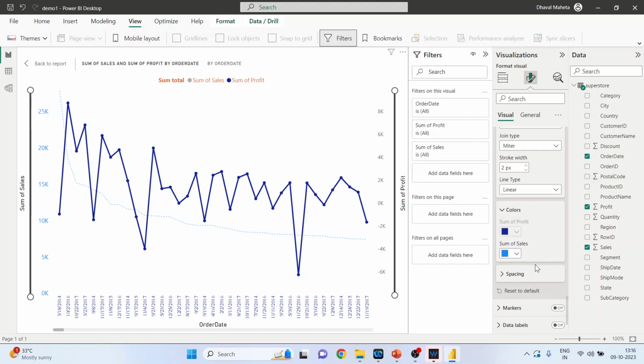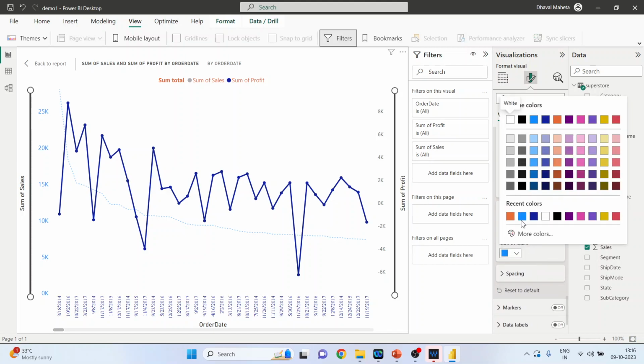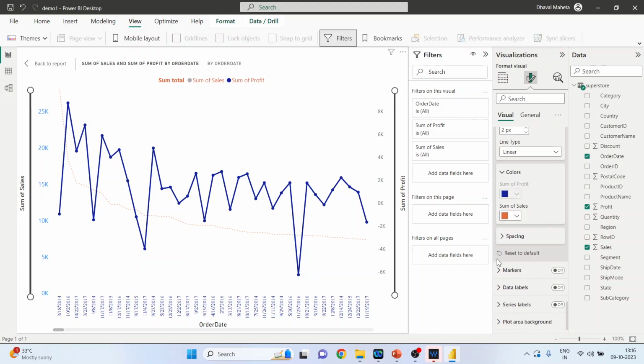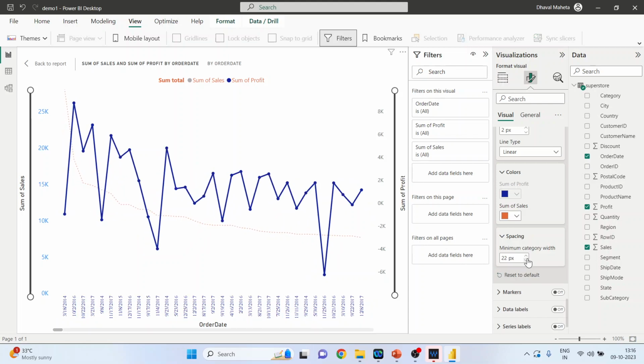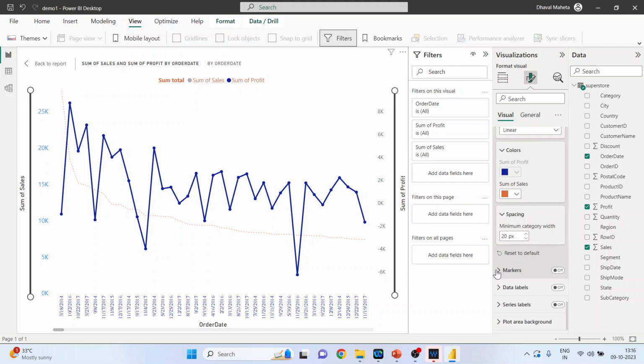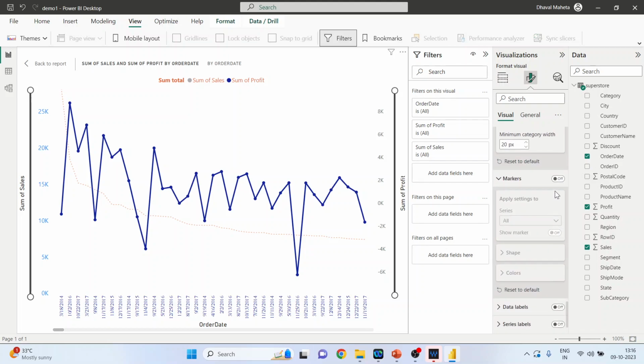Colors, so it is possible to change the color also. So let's take another color, and the sum of sales is represented by one color. Activate the spacing, minimum category width, markers on it.